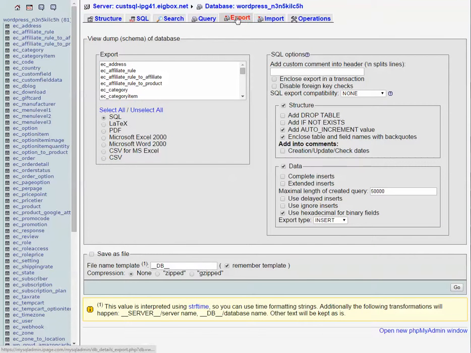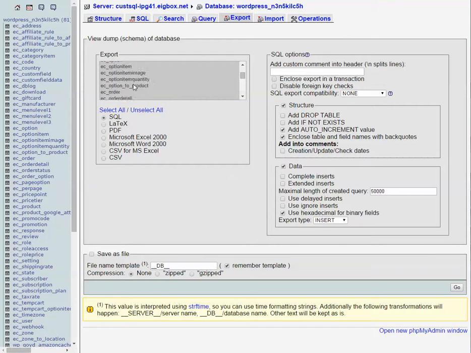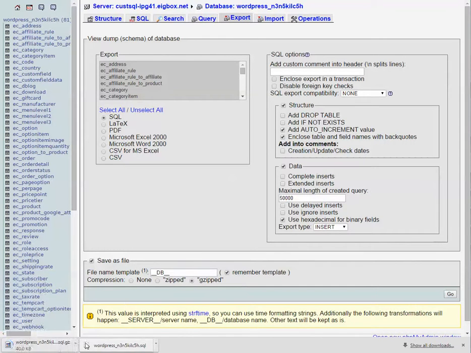Then under Export you want to select all of these tables. So this is asking what information you want to export, and you want all of the info. Then down here there's Save as File. Click that. You can either choose None, it will save as a .sql file, or Zip, and it will save as one of these types. Hit Go, and then you should notice at the bottom of the screen a download starts, and this is saving the information from your database.